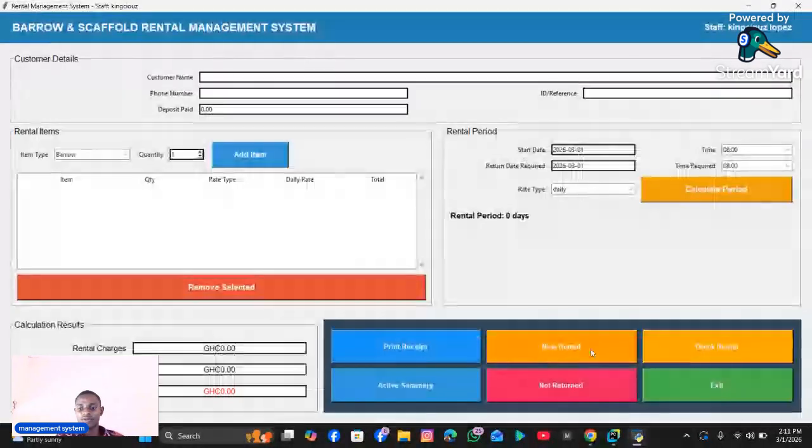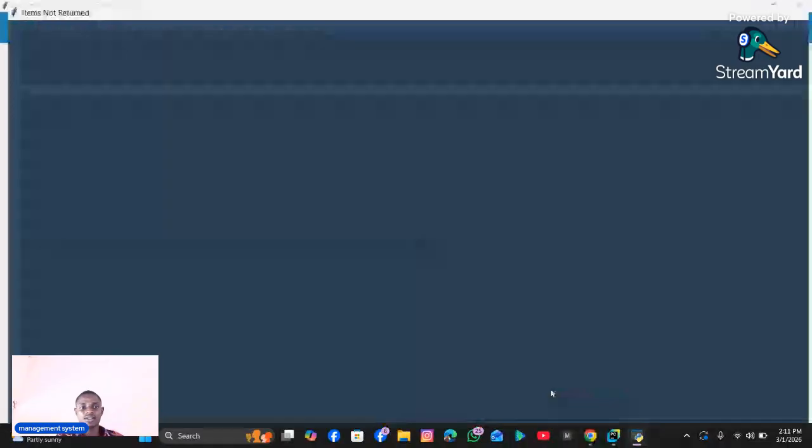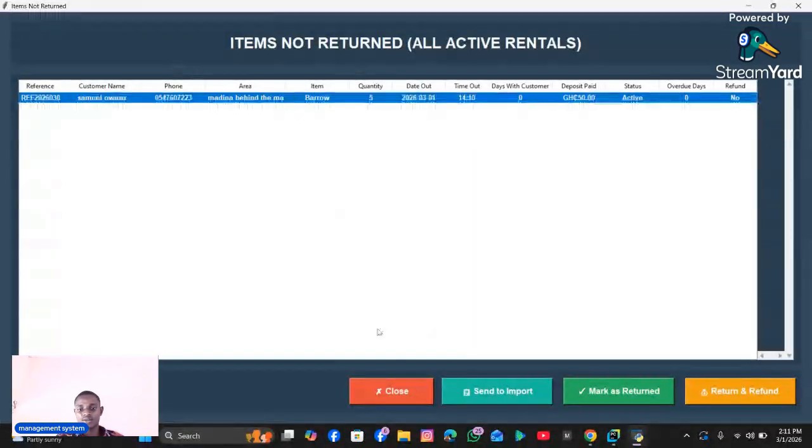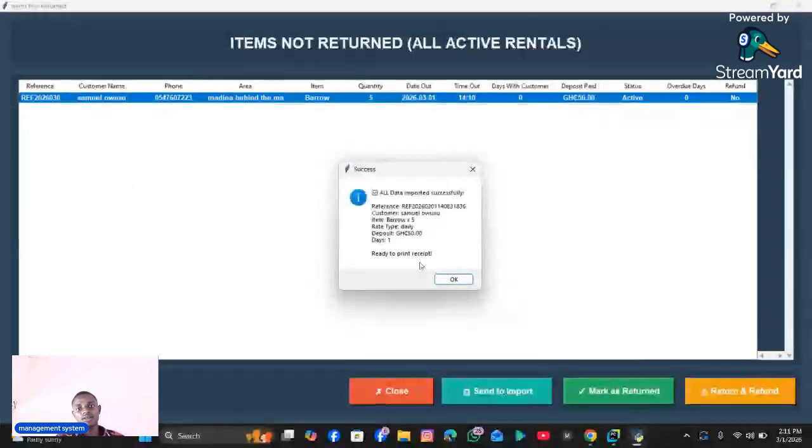Then we have the not return. At the not return side, that's where you see the item here. Now I have some buttons here. Each of them has a unique function. You can see send to import. Send to import automatically sends the particular data of the person.